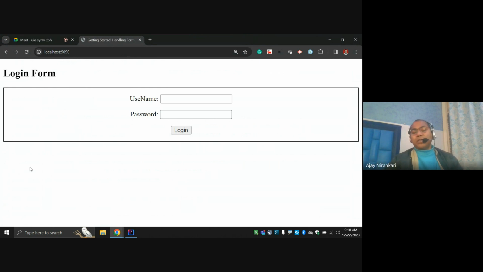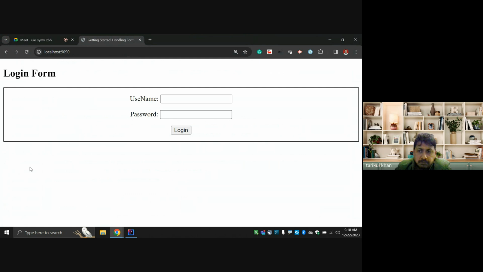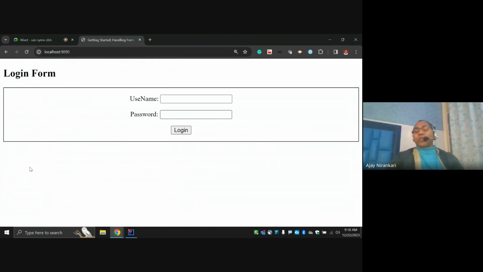Right. So this is my use case, one use case we are going to implement. All the web development applications you are going to build depend upon your use case. Yesterday we created our use case; we have one login form.